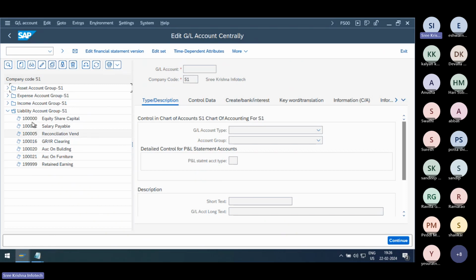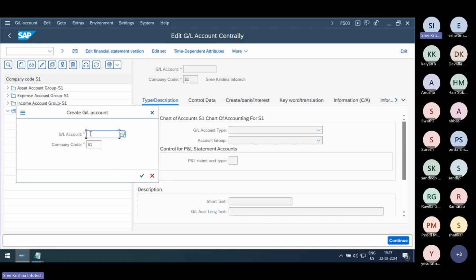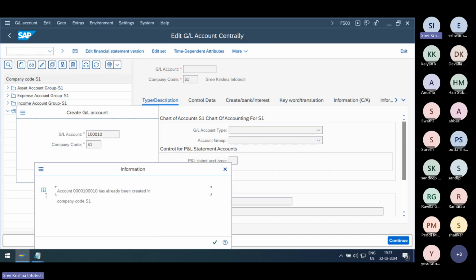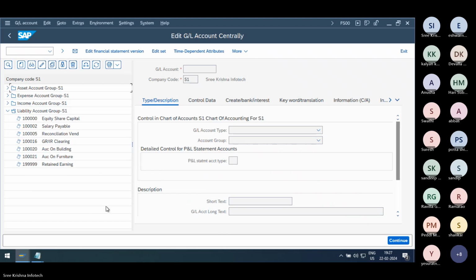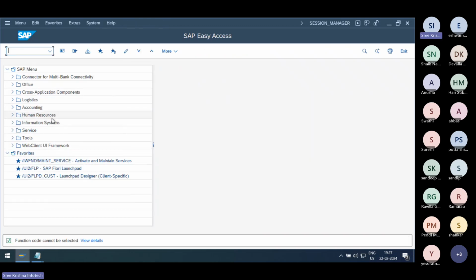Do you have this account? No. If so, just click here and write 1,10,000, enter. It is already created in S1. Where have you created this? It is reflecting here. No, just go back and click FS00.